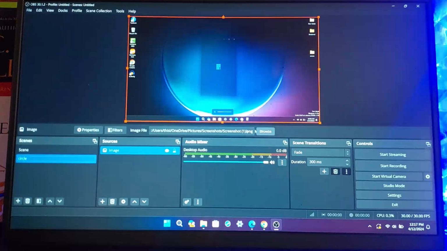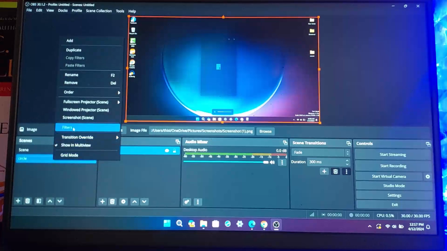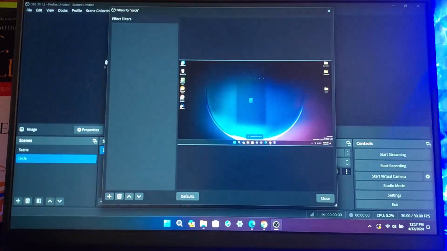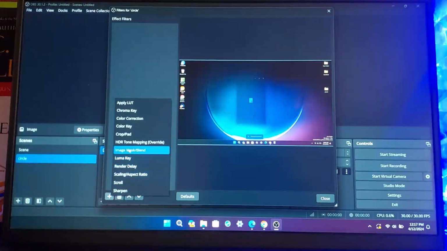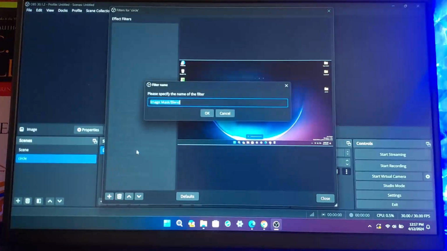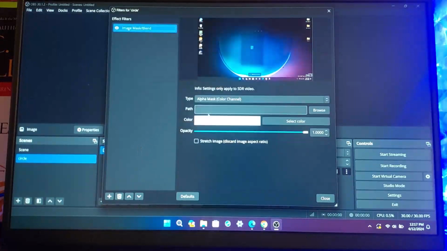Now once you have added the source, what you want to do is you can simply go ahead and select the circle scene that you added previously. You want to make sure it's highlighted, right click on it, and then you want to select the filters option. Once you select filters, as you can see, no effect filters are currently added, but you want to click on the plus icon at the bottom, and then you want to select the option that says image mask or blend. So you want to click on it. You can rename it. Now I'll just be renaming it this way, and then click on OK.